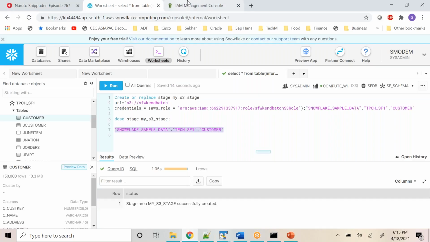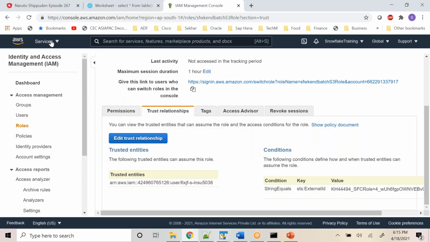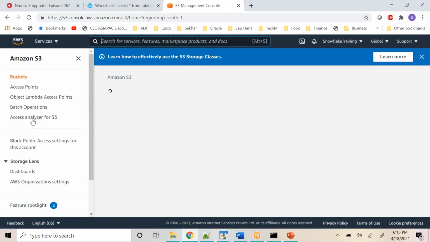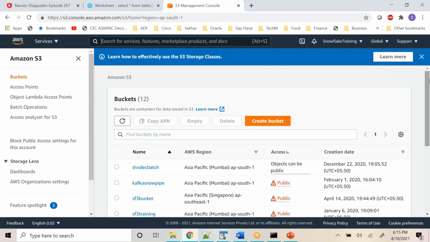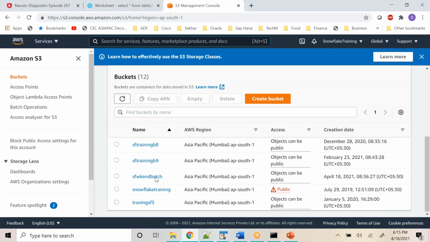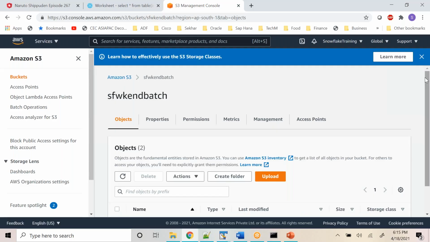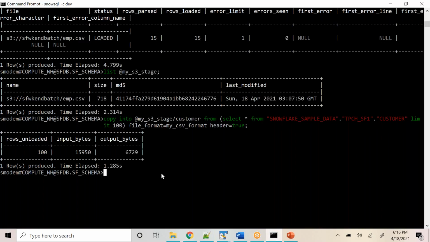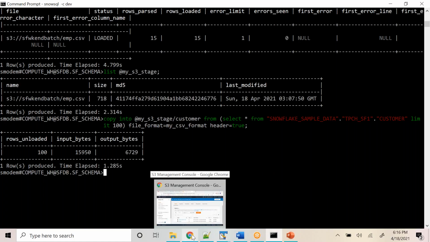Let me go to my IAM. So now I have to go to my S3 buckets. Weekend batch. Can you see customer 00 csv.gz? Where did we push this file from our Snowflake into? Once you create a bridge, you can do whatever. You can unload it, load it. You can do all kinds of stuff.